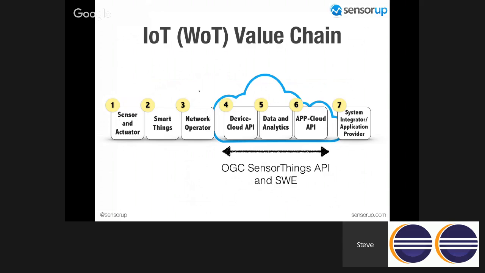I use the term very loosely, so anything in the cloud is there in that box. And then finally, the sixth step is the application cloud API. So if you want to develop an application, you need that API so that you can develop applications. And so the focus of OGC SensorThings API and Suite is 4, 5, and 6, especially 4 and 6. So define the standards, information model encodings, and the way to exchange the information, the API. So that's 4 and 6.